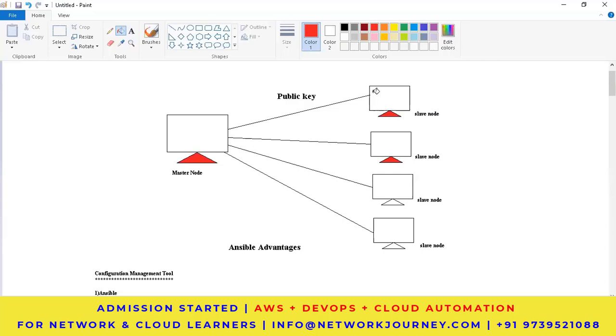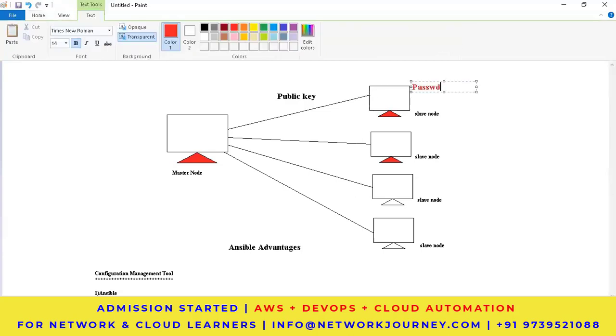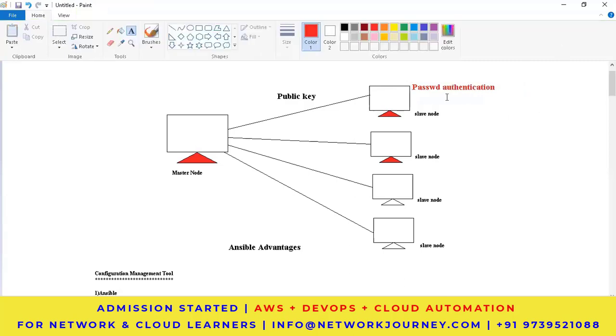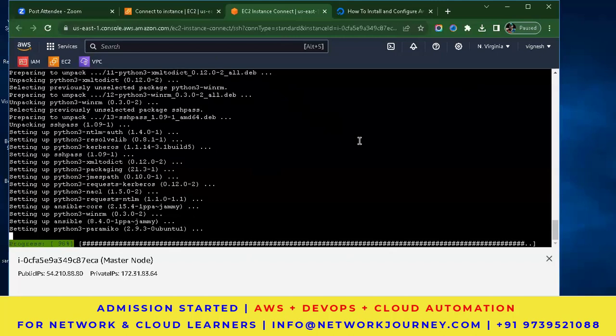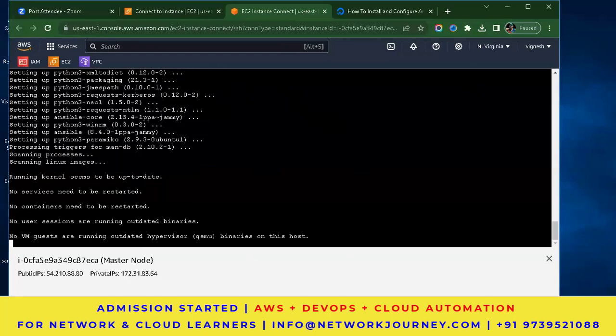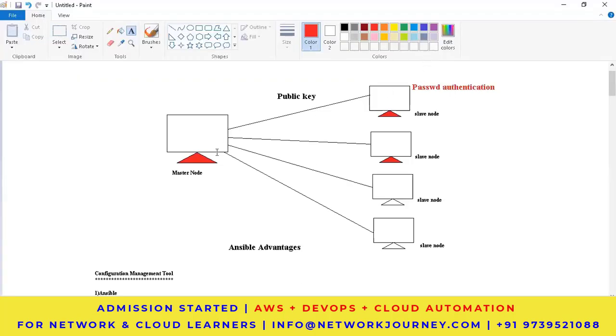One more thing: if you are going to establish connectivity, you have to configure password authentication. What is password authentication? If you are taking an instance as a remote, you have to define the password. That is password authentication. But here we are not putting any password. If I simply click connect, the instance is taken as remote using the key pair. We have to configure password authentication, then only we can establish connectivity from master to node.